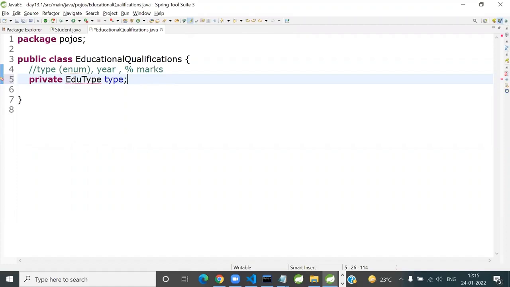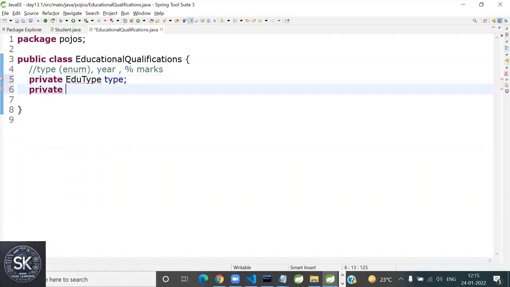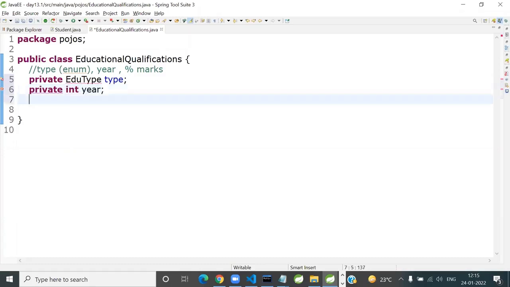I don't have it. We'll fix it in a minute. The year of passing that particular education, 10th, 12th, degree, diploma, whatever. So what is it I've got? Int year and maybe marks obtained. Or you can say GPA, grade, anything, whatever you want to maintain.